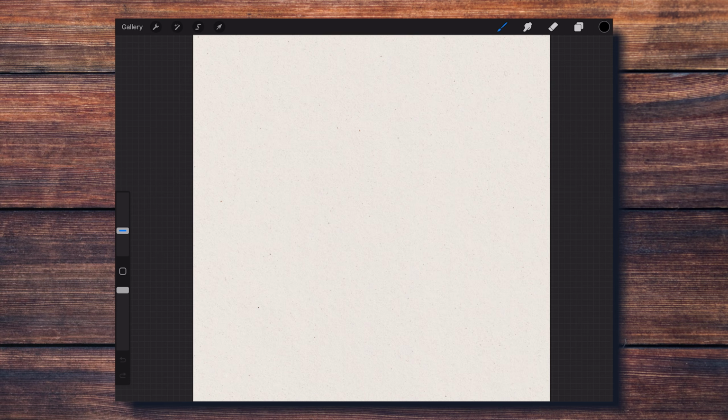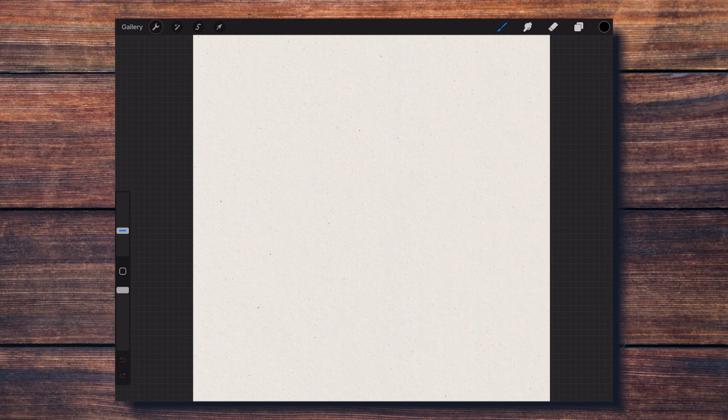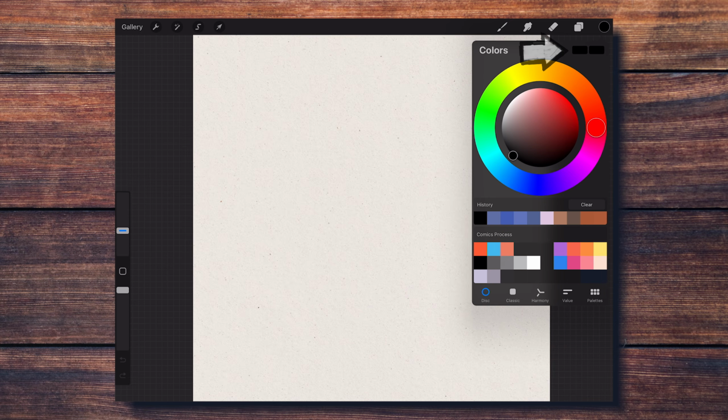You are probably wondering how this thing works. Colors is actually a Procreate brush set that contains 10 different brushes. You can see that the name for each brush gives you an idea of the type of color generation you can expect from each. Before doing anything else, for these brushes to work properly, we need to make sure that dynamic brush scaling is turned on in the options in the top left menu. We also need to set our primary and secondary colors to black in the color wheel.